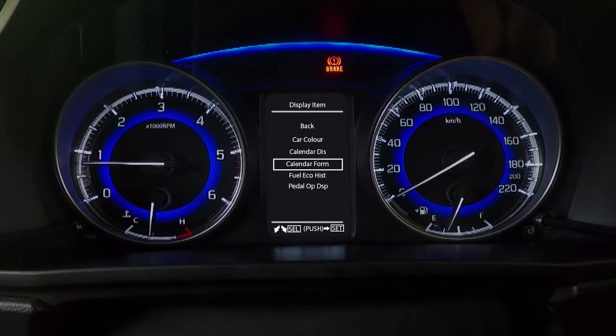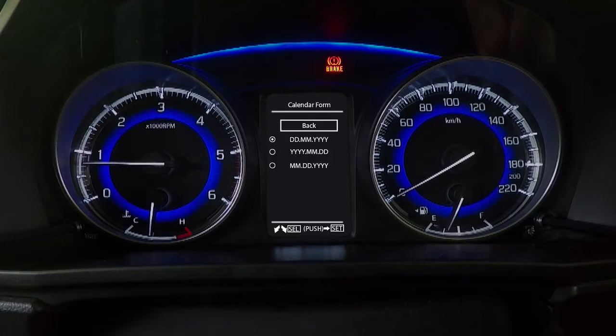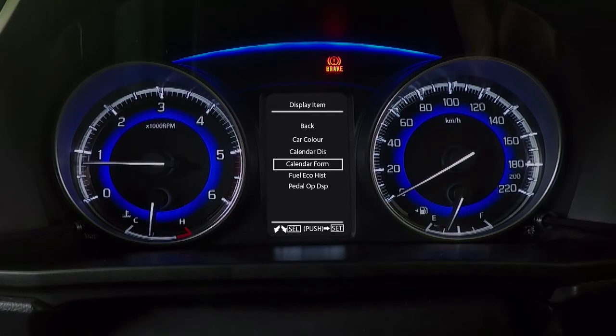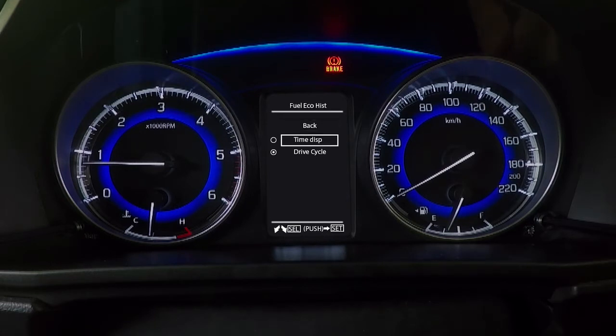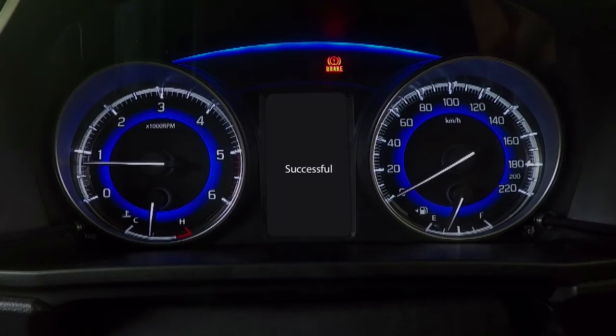Date formats can be selected from the third sub-menu, which is calendar form. In India, we follow DD, MM, YYYY format, so let's select this one. The 4th sub-menu item is fuel economy history that lets us select whether the mileage shown is calculated as per time elapsed from last reset or for every drive cycle when initiated.